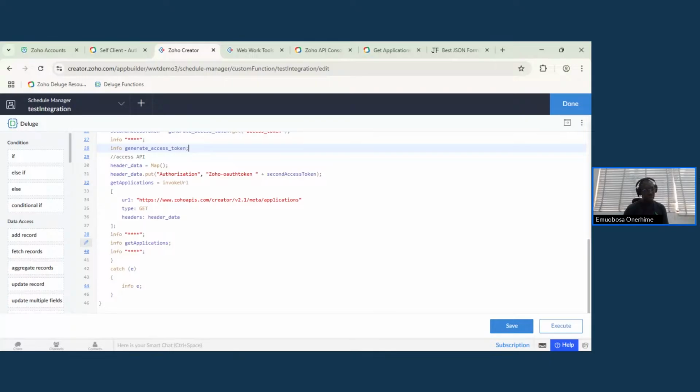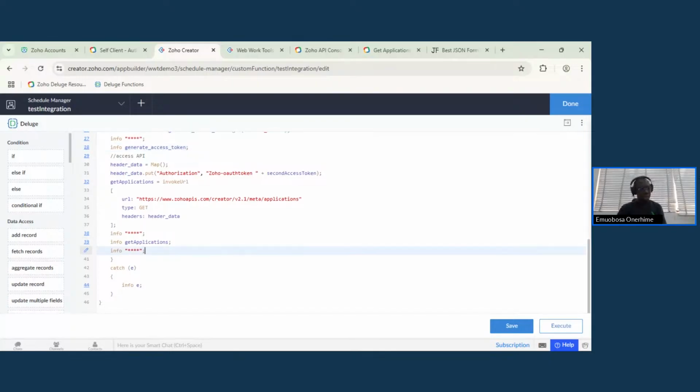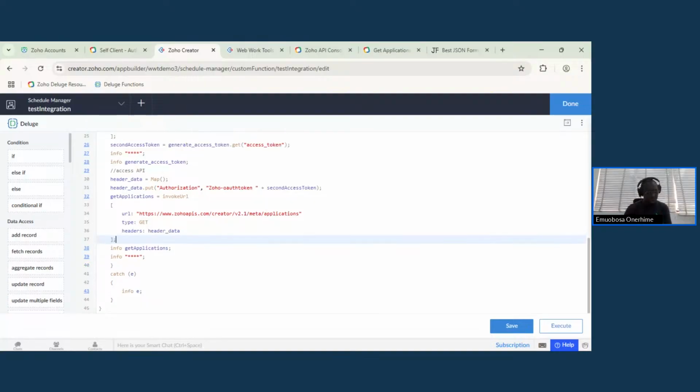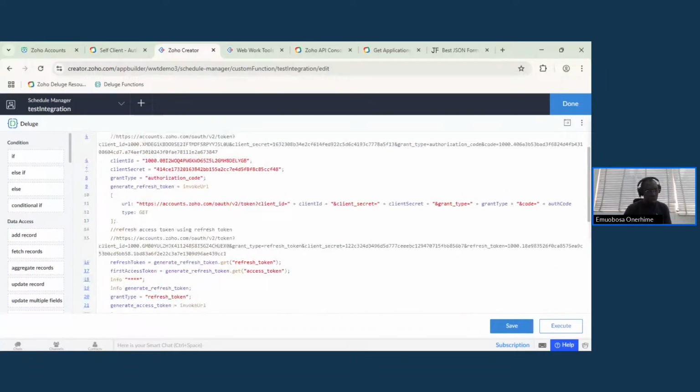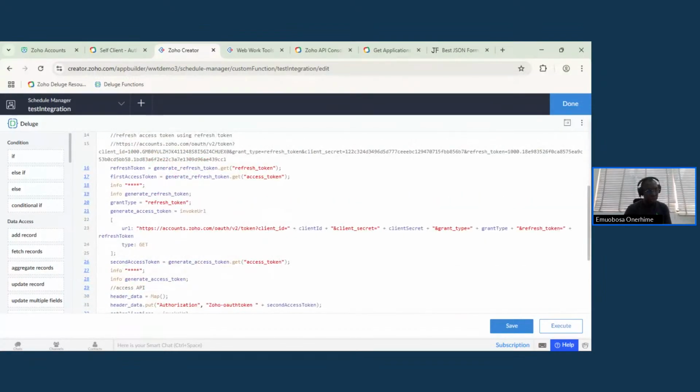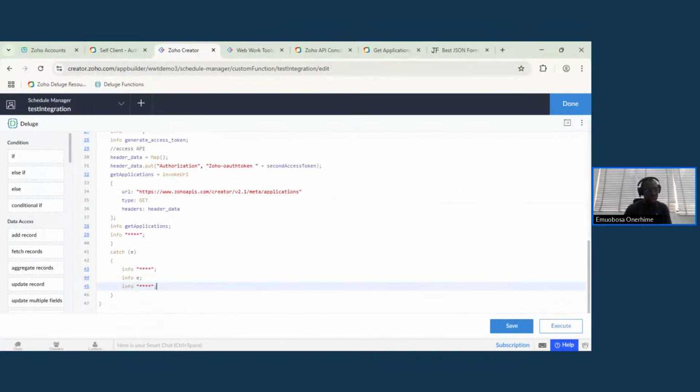So access token generated, then this get applications is the tail end of this. Now, what we're going to really do here is that if there's an error, we're going to put a starter to this, and then we'll end it from here. But if there's no error, then the starter is going to start from the first item. Okay? So I think this is good now.